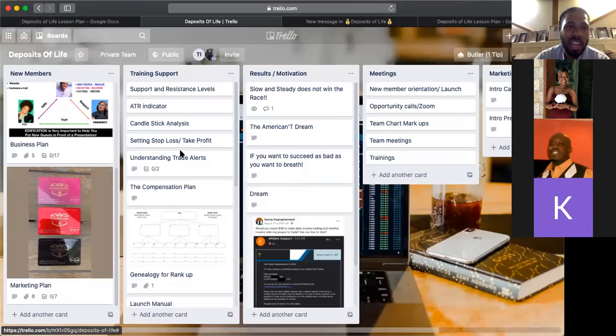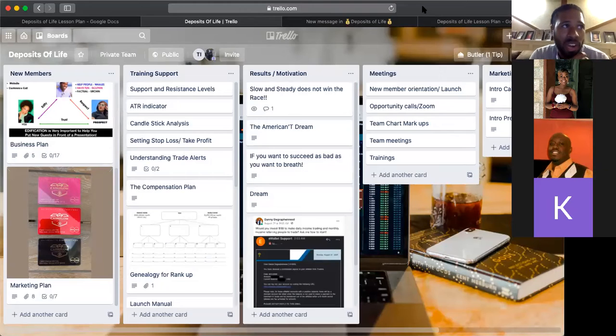Now, Trello is literally just going to be a reference point for all the information you guys would need. Now, that doesn't delete the fact that you guys were given a trading manual, because we do advise that you look at the trading manual as well and look at the information on Tradera's back office. But we streamline this for you guys to help you understand and really see how you're going to go about putting in work day to day, week to week for your first month within Tradera and a part of the Deposits of Life team.